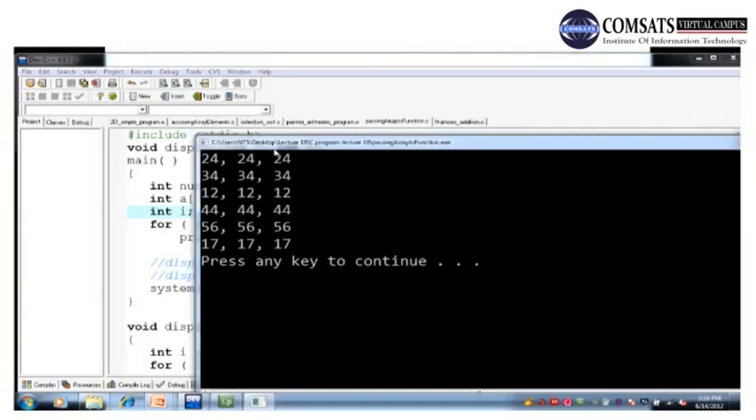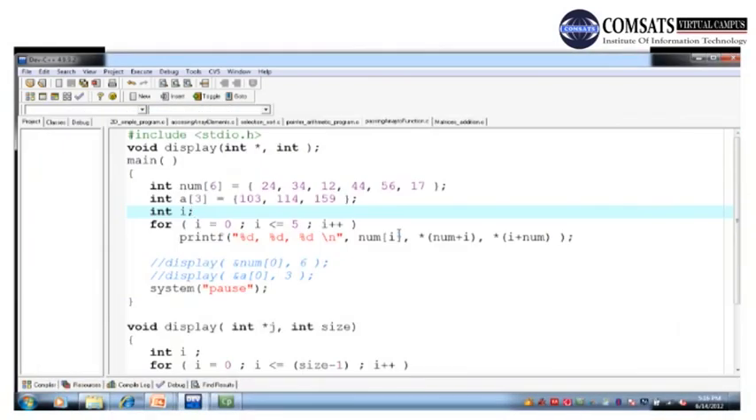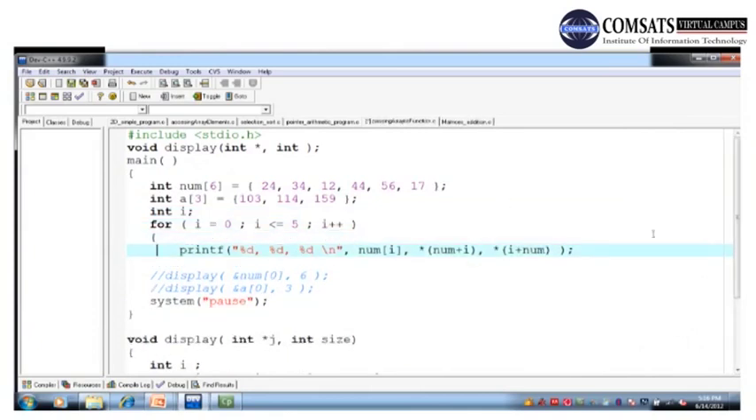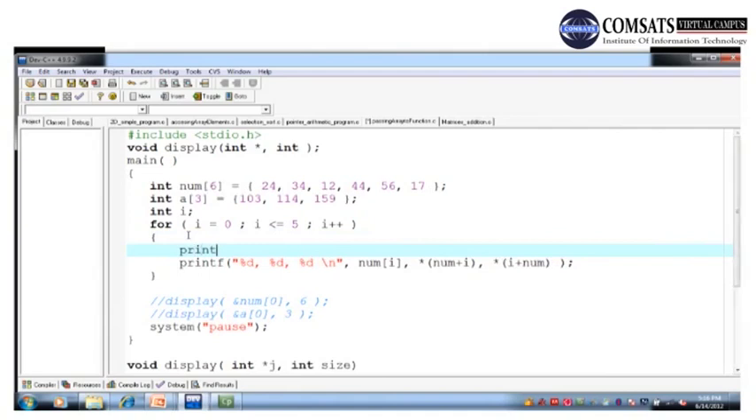You see, we are getting the same values, 24 24 24. So all three refer to the same element, right? Okay, let me write the memory addresses as well. So first we print the memory addresses and then these values. printf %d comma %d slash n. So this is %d comma, now the memory address is &num[i], and then num[i], that is what we already know. Now you can write the memory address as num + i. Okay, so these both are the same memory address.